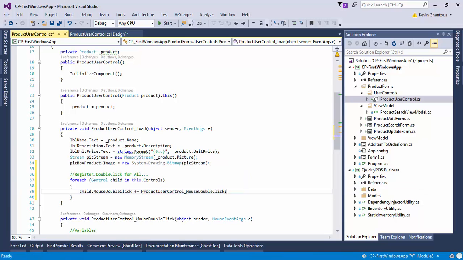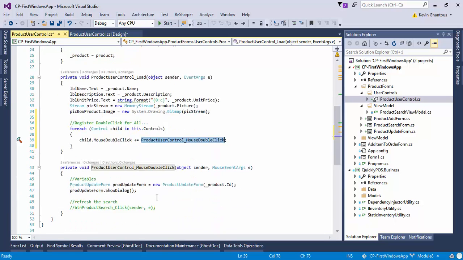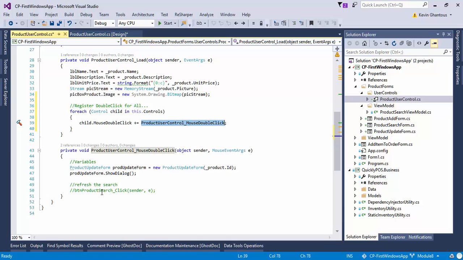And essentially what I'm doing here is I'm finding every child control within my form, and I'm going to add a mouse double click event that points to the double click event handler that I'm using for the product user control itself. So by doing that, I register the event click for each one of my controls.